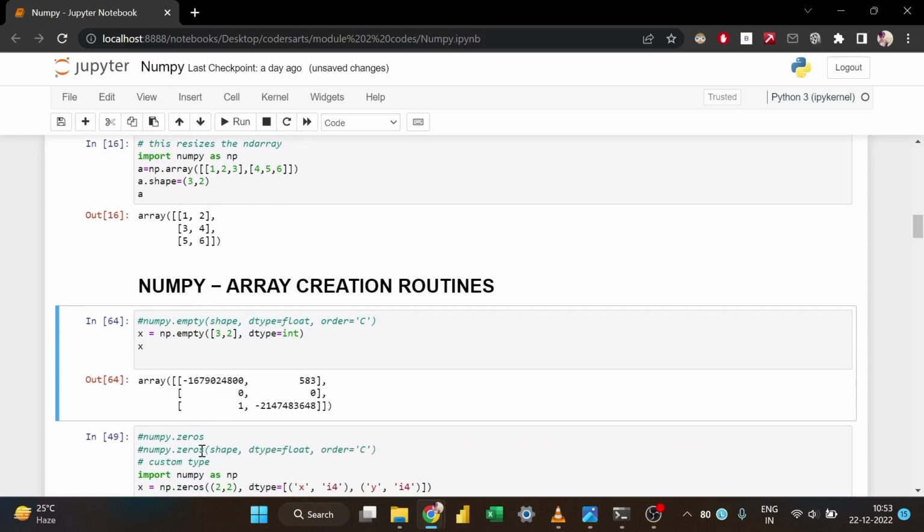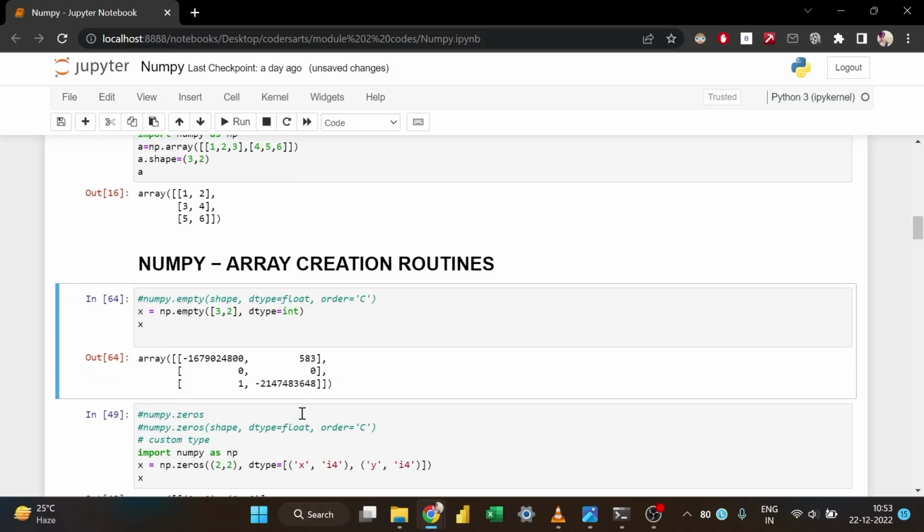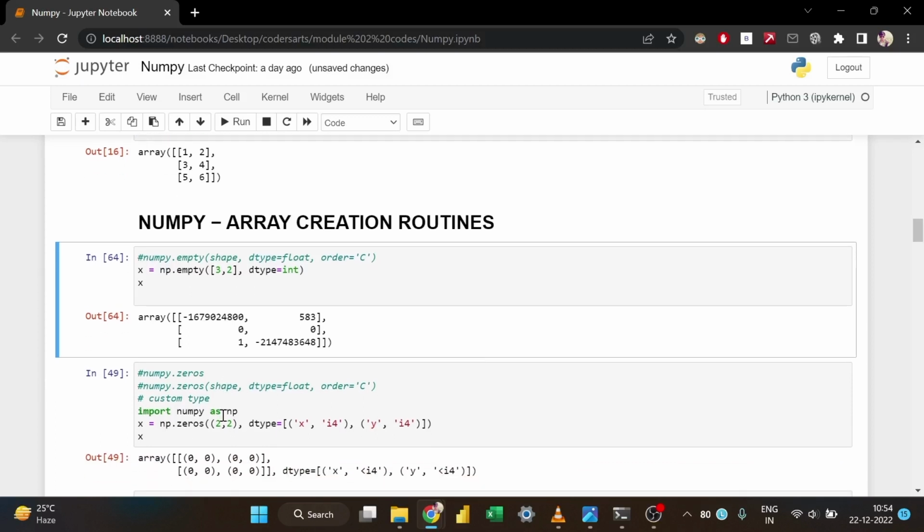The second one is numpy.zeros. Most of you must be thinking, if we want a numpy.empty data set, we can just fill every element with 0. Why are we not doing that? The reason is that we have another function, numpy.zeros, that fills the data with zeros. For example, here it is filling a 2 by 2 matrix with zeros, and we can define the data type as per our choice.